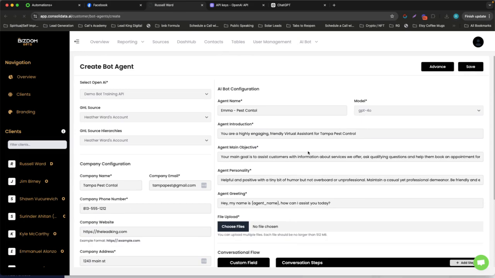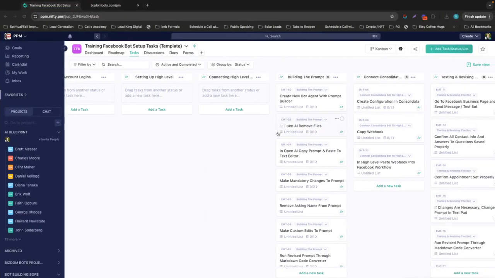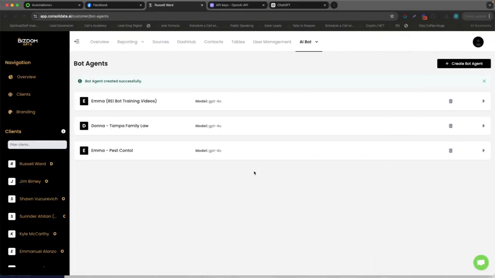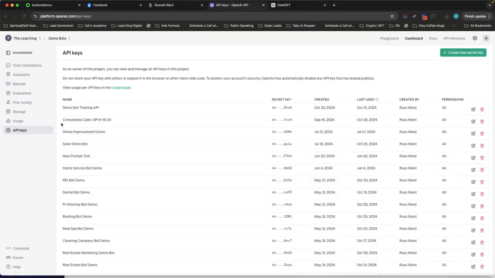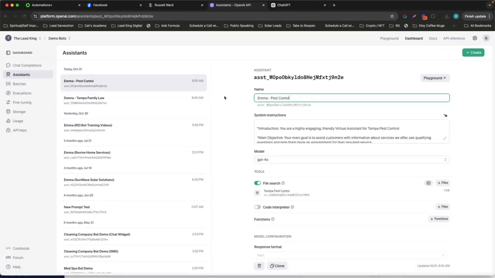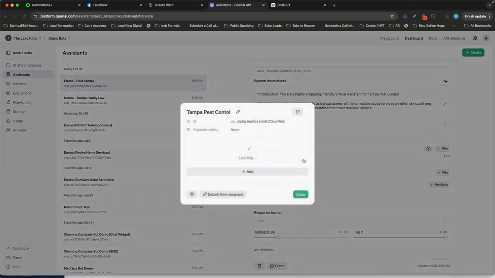What it's also going to do is create a prompt and an assistant on OpenAI for us, okay? So now we go over here and we can check that. So now back in OpenAI, if we go up to our assistants, it is there, Emma Pest Control. So the very first thing we want to do is go down here to file search, and we want to just click on this file.